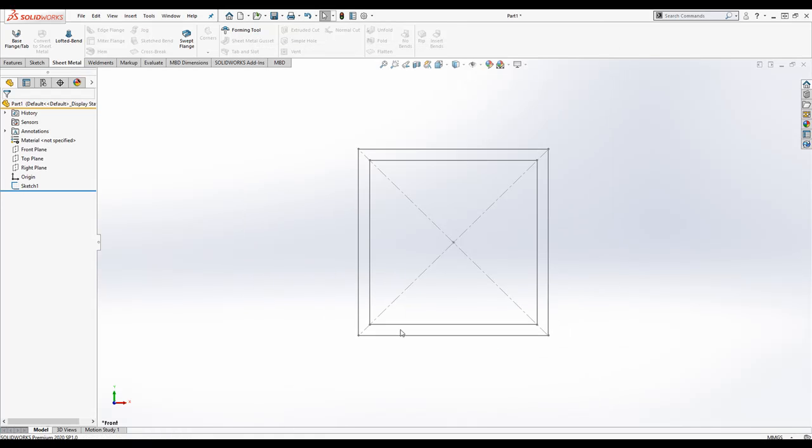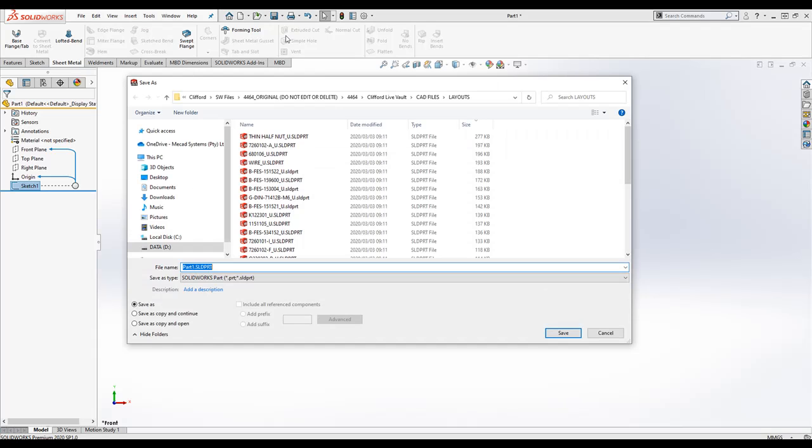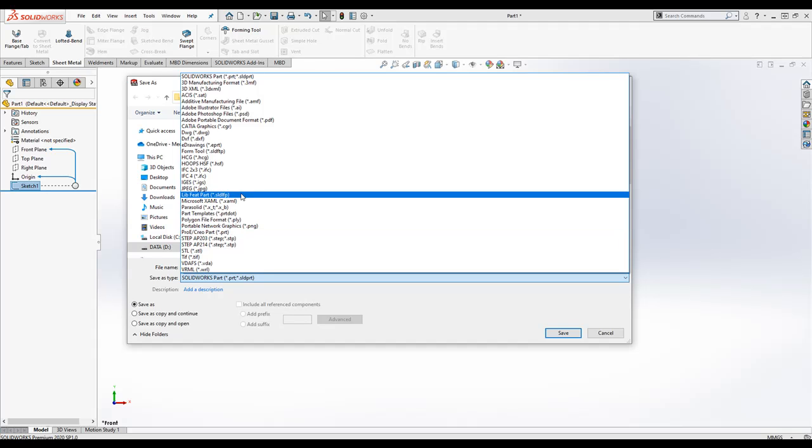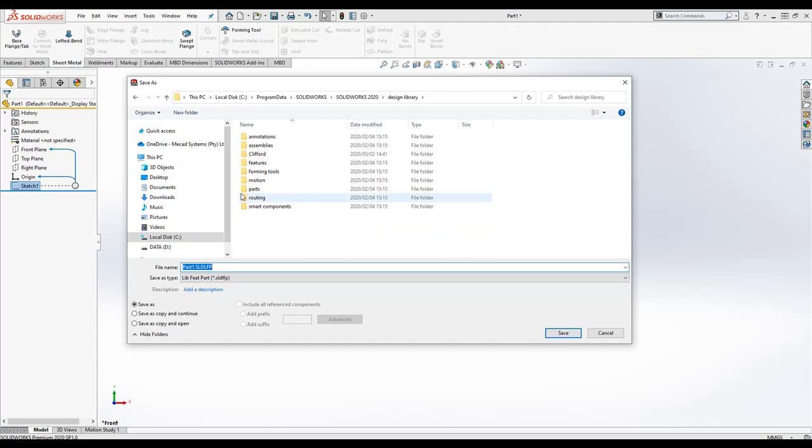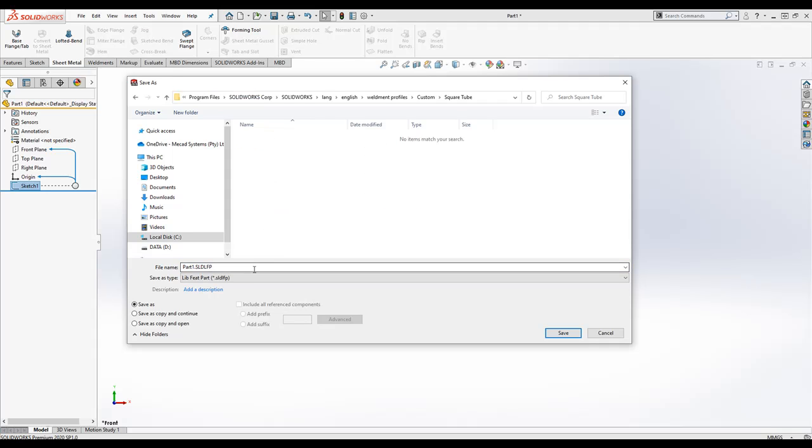So what you'll do now is highlight the sketch from your feature manager tree. Then click Save As. First of all, change the Save As type from SOLIDWORKS part to a library feature part. Then browse to the folder where you created your Weldment profile structure. And inside that square tube folder, I'm going to save the part. But I'm going to give this the correct name, 50 by 50 by 3 SQR tube, and click Save.